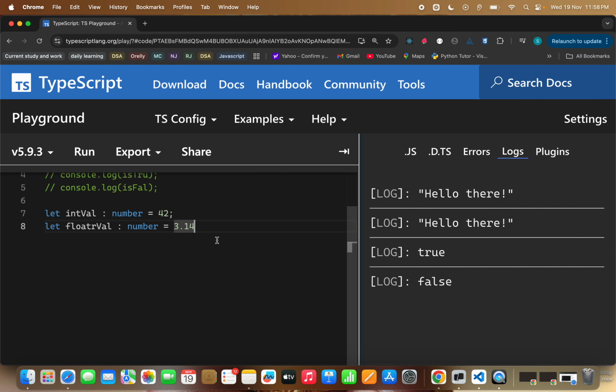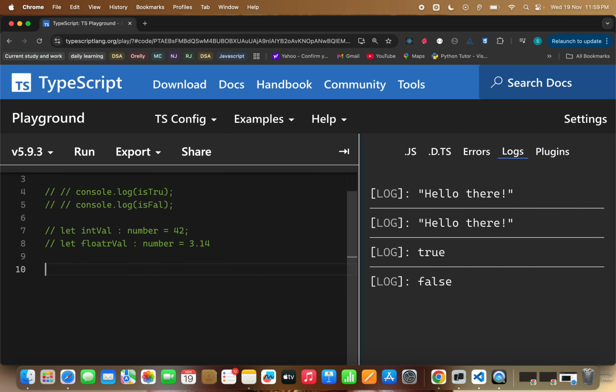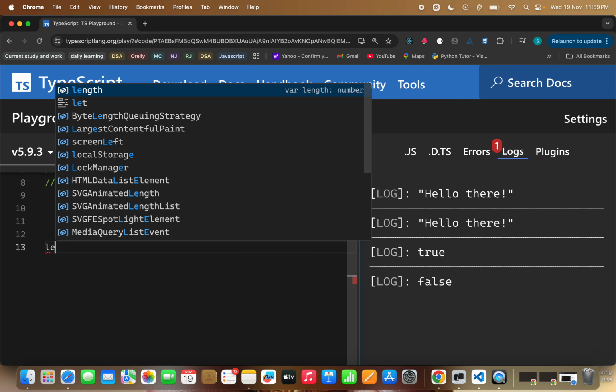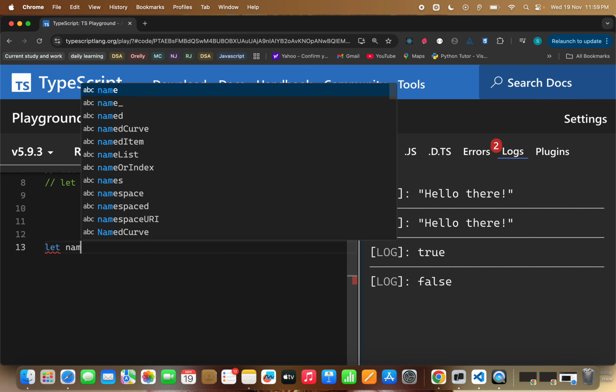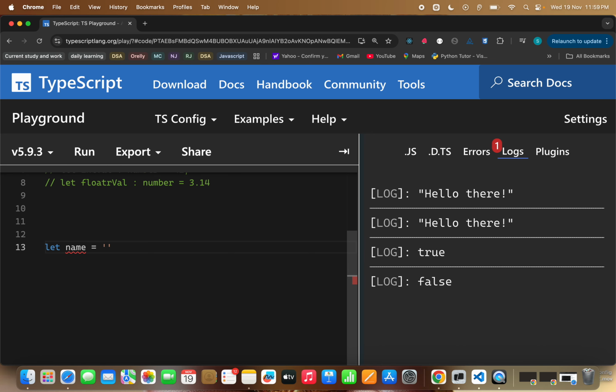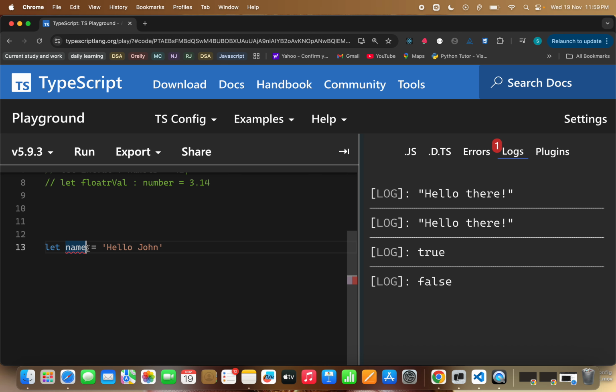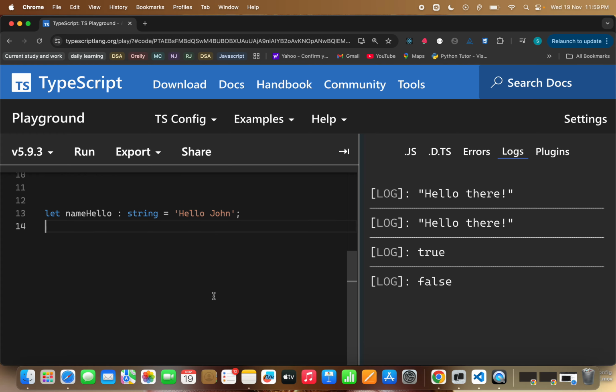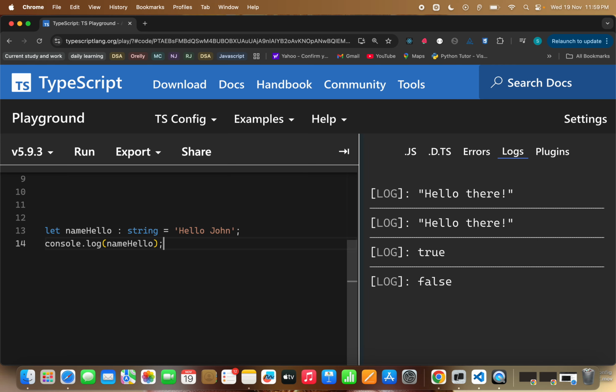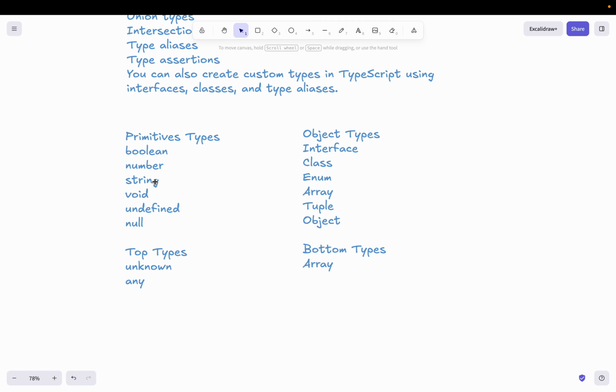String is also a primitive data type in TypeScript that represents textual data. Textual data basically means what? Let's write a string example. Let name be equal to some name, hello John, name hello. Now let's define its type, string. Let's console the output also, name hello. So this is string.